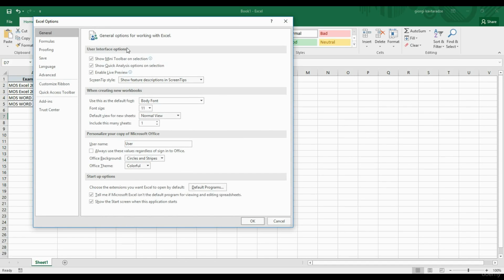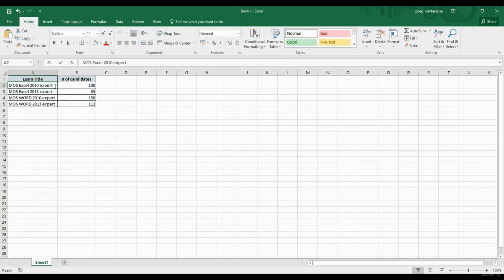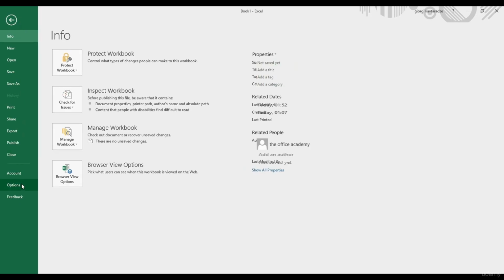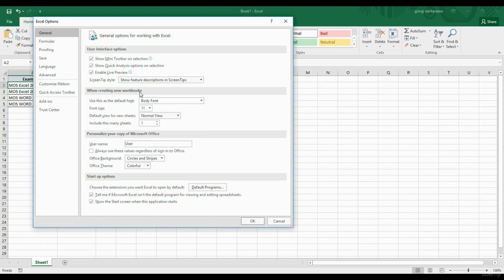As you can see, the User Interface Options group includes various sub-options, such as Show Mini Toolbar on Selection. This is the toolbar with basic formatting options that appears after selection. To illustrate how it works, let's select some text on the worksheet, and the mini toolbar above the selection will appear. We can enable it or disable it from this checkbox.